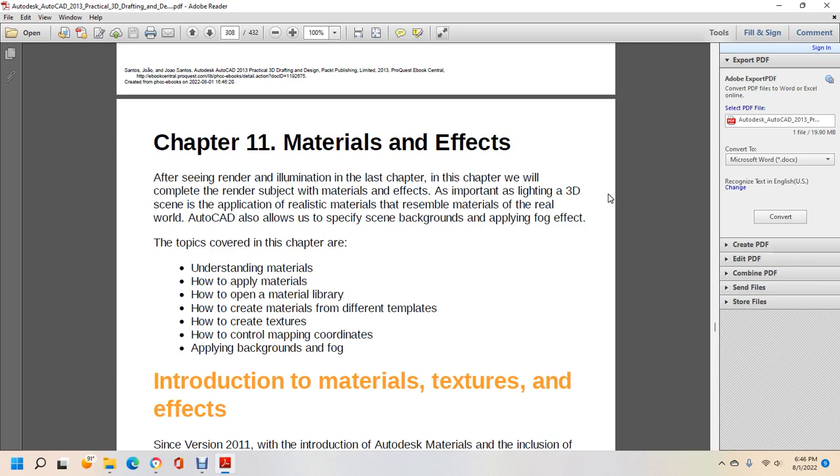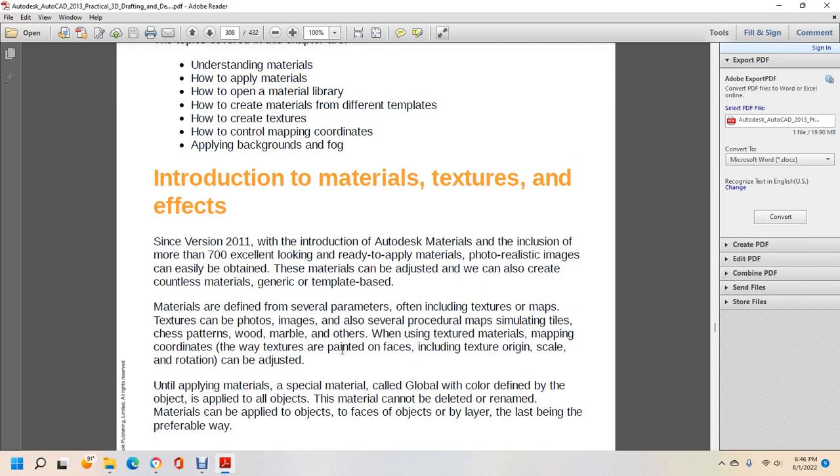The topics we cover in this chapter: rendering, understanding of materials, how to apply materials, how to open the material library, how to create materials with different templates, how to create textures, how to control mapping coordinates, and applying backgrounds and fogs. Introduction: Materials, Textures and Effects.